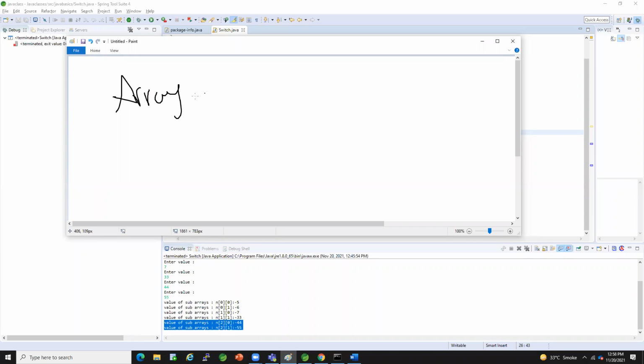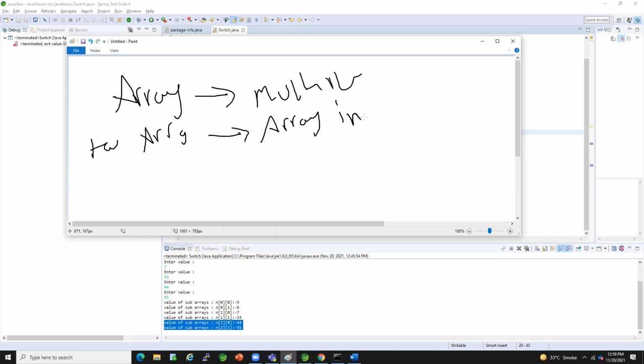What is the definition of an array, guys? It holds multiple values in a single variable. What is a 2-dimensional array? An array inside an array. Exactly, an array that contains another array inside it.